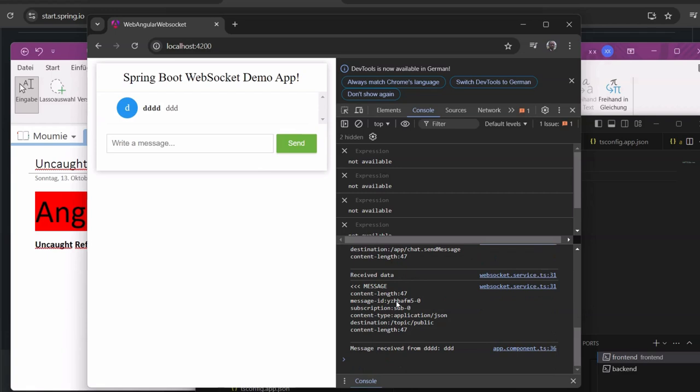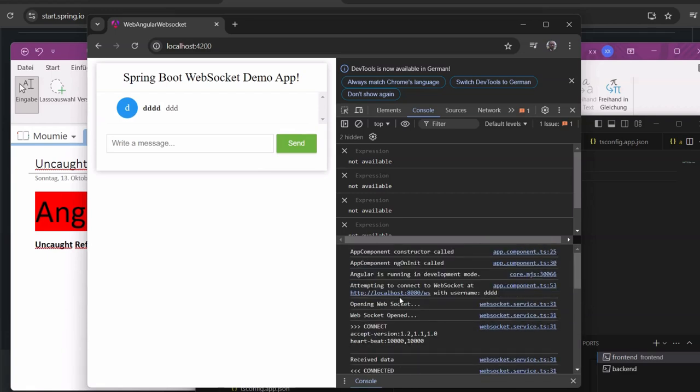So that is it. That's one of the solutions. That's one way of solving this global issue in Angular. I hope that this one will be useful to you.